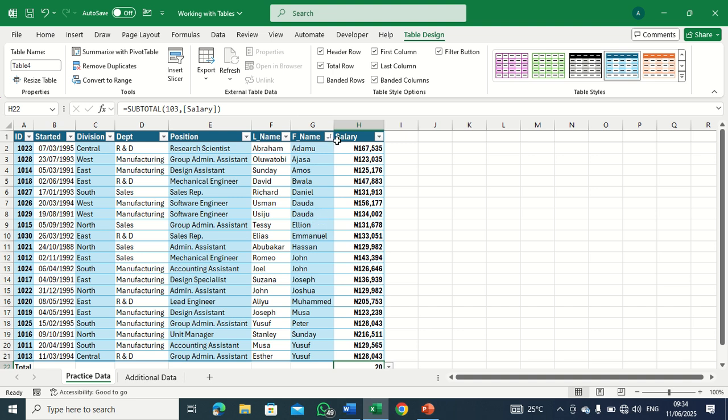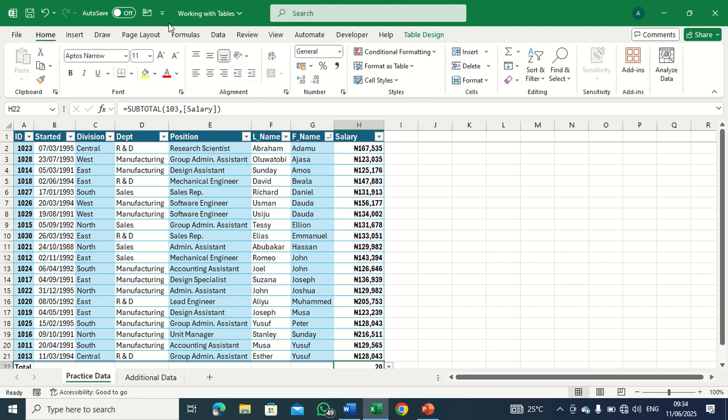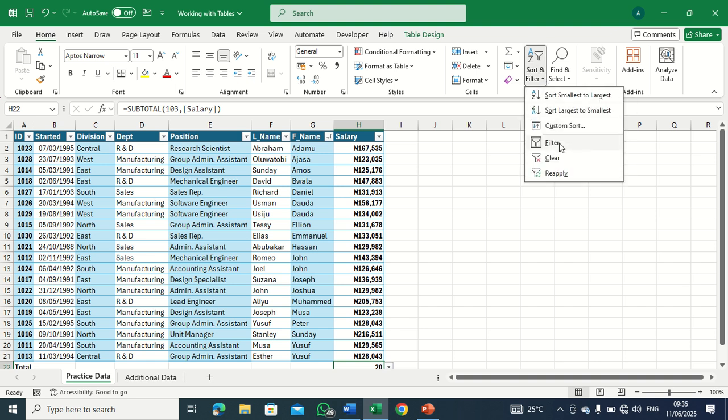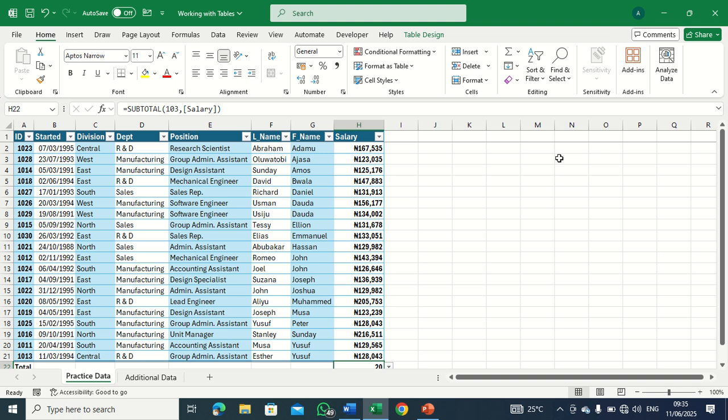So let's say you want to clear this sorting feature. Come to your Home tab, then under the Editing group, you see Sort and Filter. Click on the drop down, you see Clear. You just click on Clear. So the sorting has now been cleared, right? Okay.